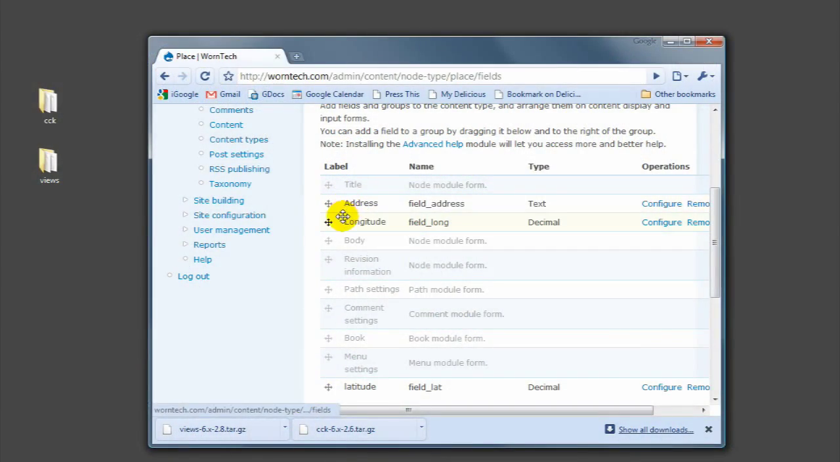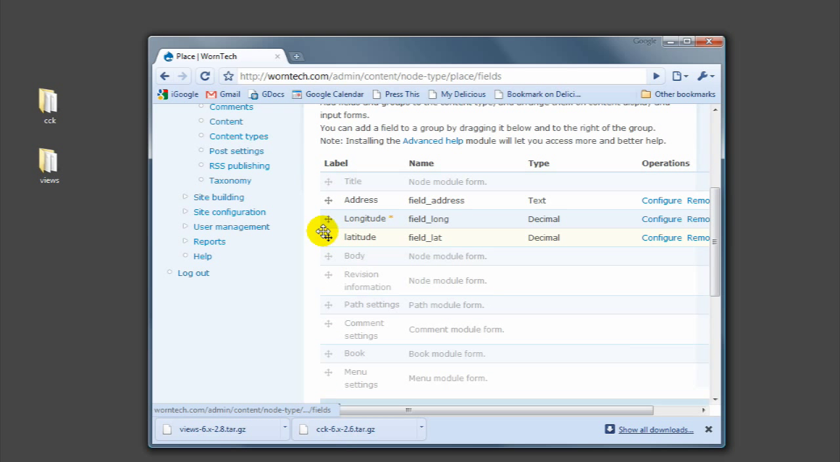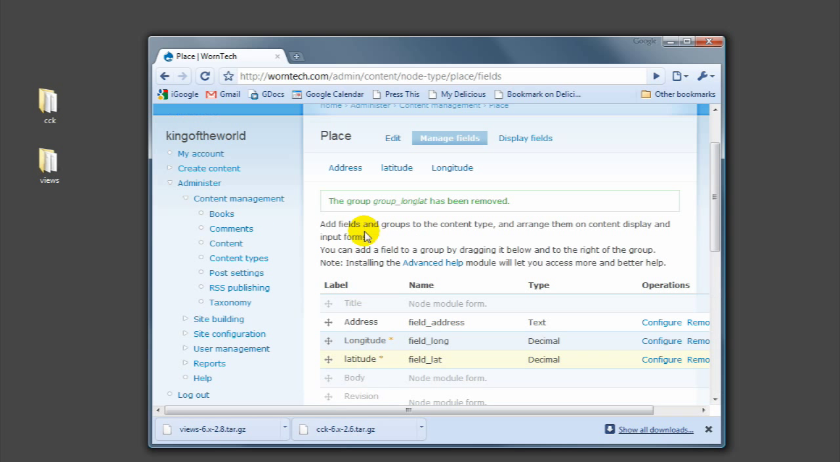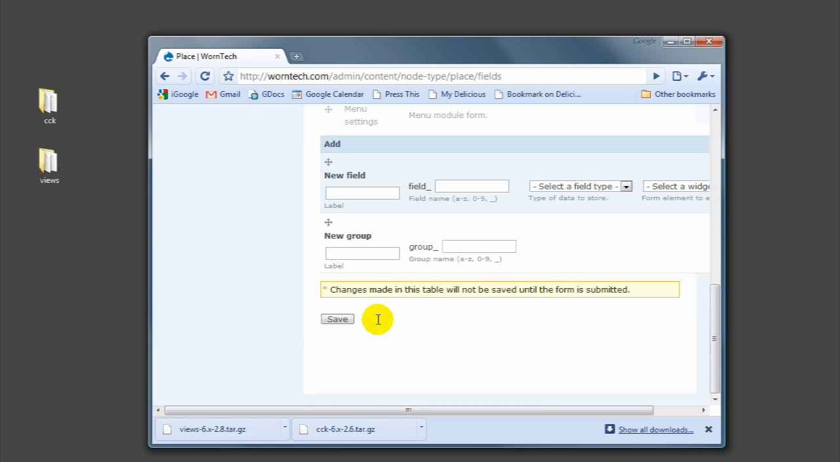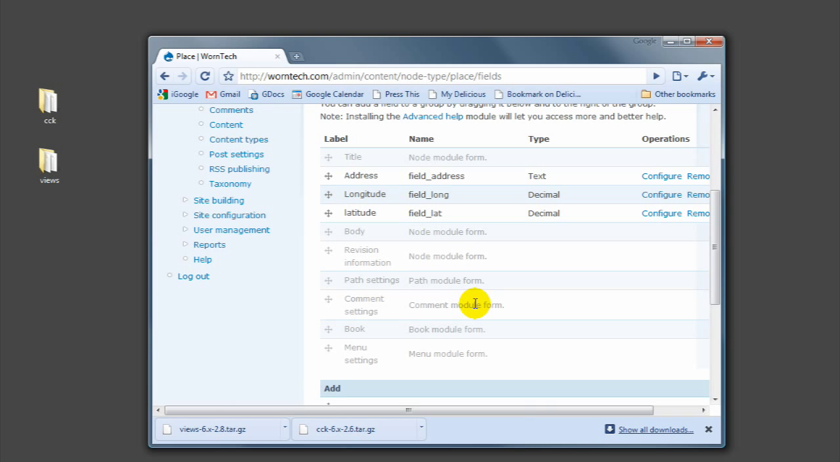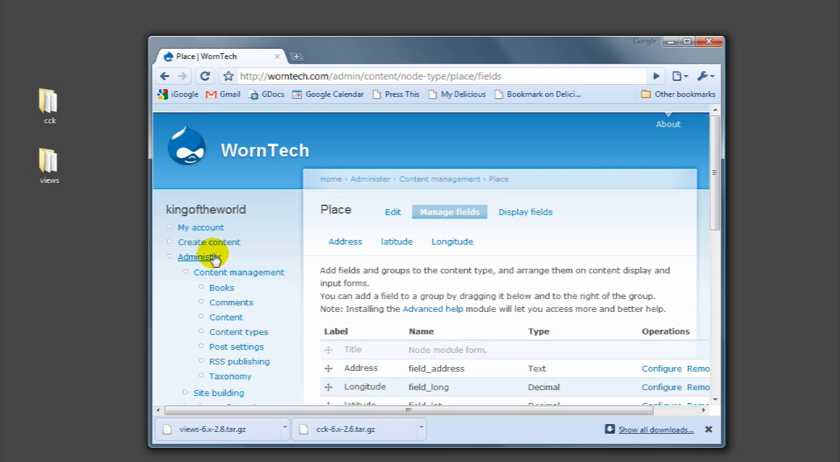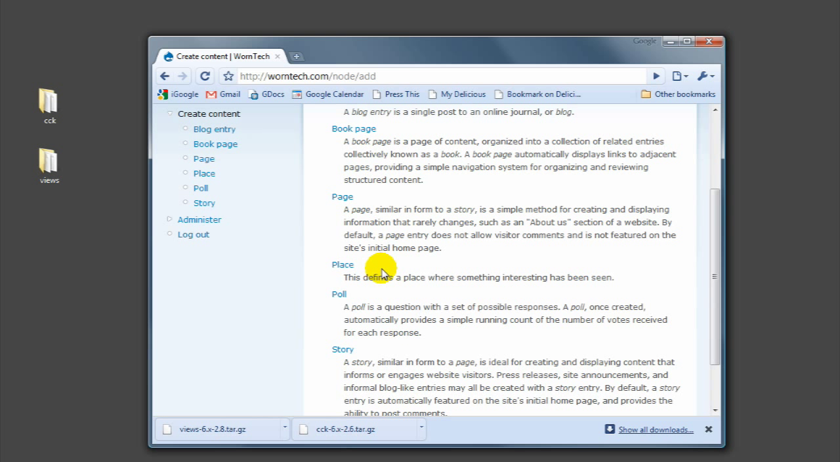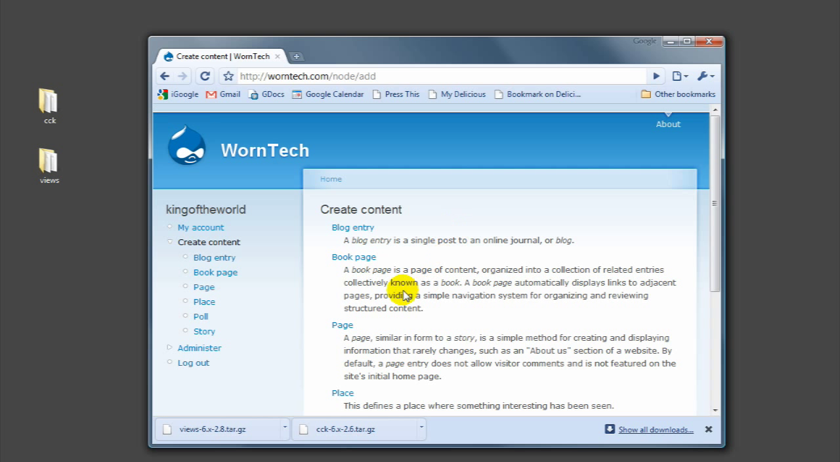So we now have longitude and latitude as a group, and we're going to go ahead and save this. Alright, so it's saved. Now if I go to create content, and chances are I would allow anyone who's a regular user to create content.